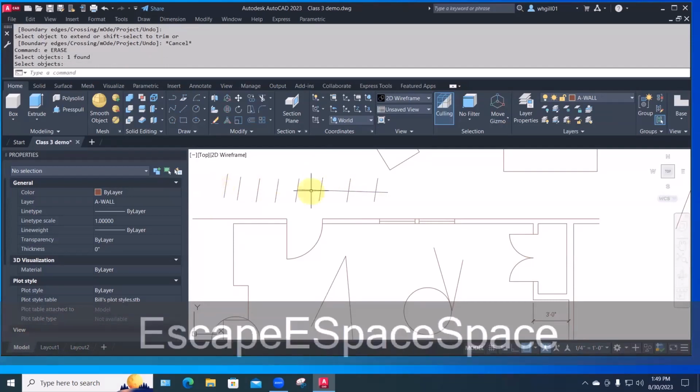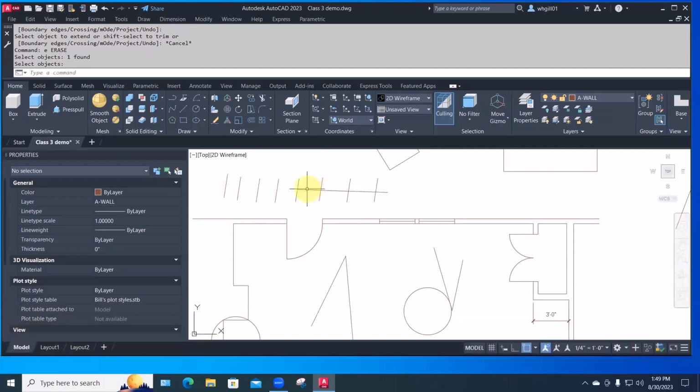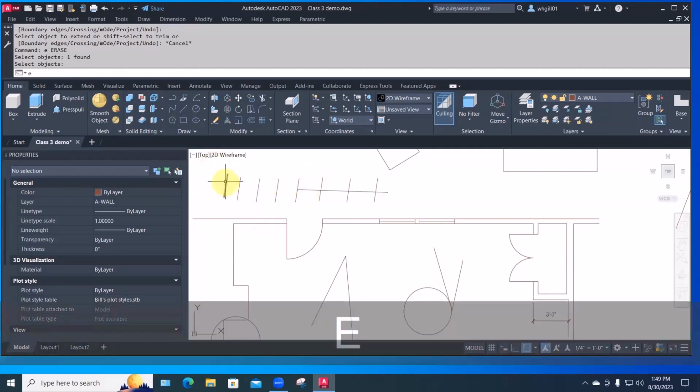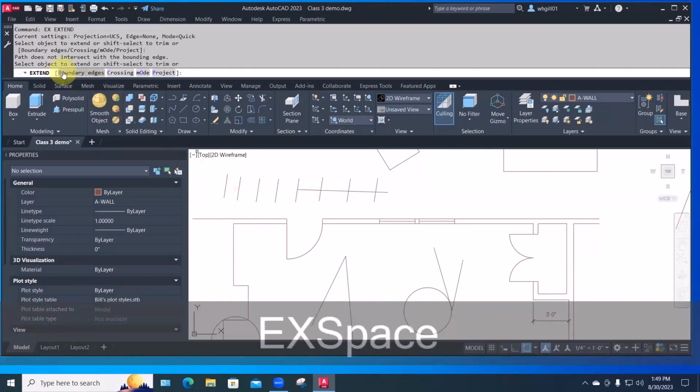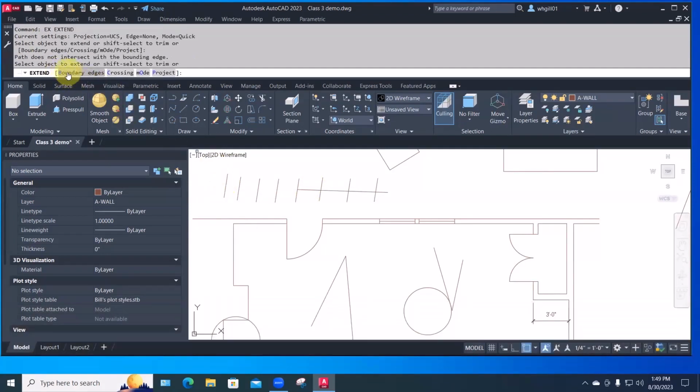If I don't want to have to keep doing that, and I want to take this all the way to here, I'll do extend. Oh, I can click on the word boundary edges. I can type B. I think those are all my options. I'll say make this my boundary edge, and then I'll just extend it all the way to there.